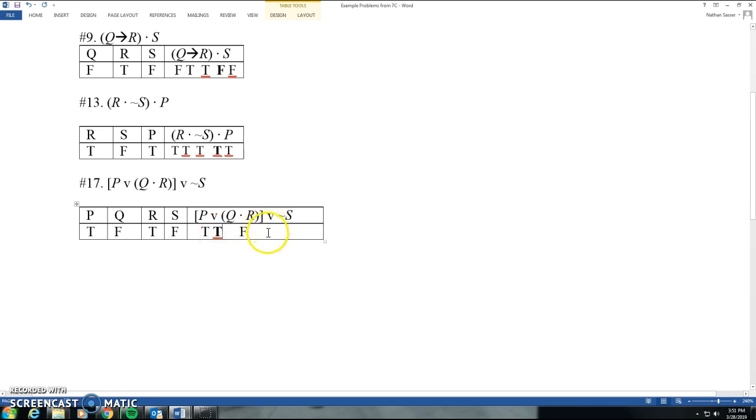Now that means that I already know that this disjunction, the whole kit and caboodle, is going to be true. Why? Because one of the disjuncts is true, right? All this is true. We've already determined that. But let's go and see if not S is true. S is false, so not S would be true. It's like a double negative. So the point is here that the truth value of this whole thing is true.